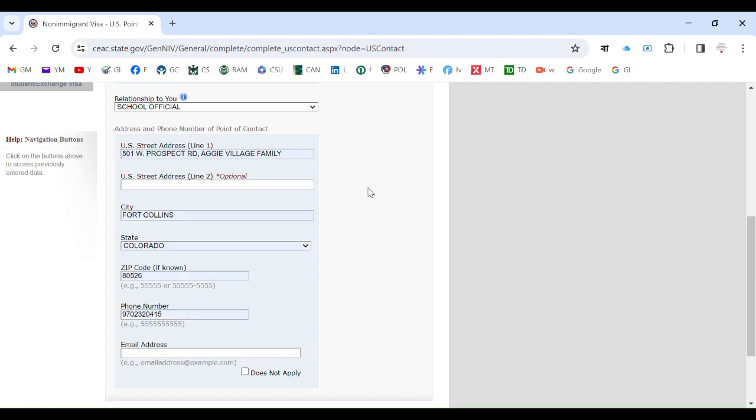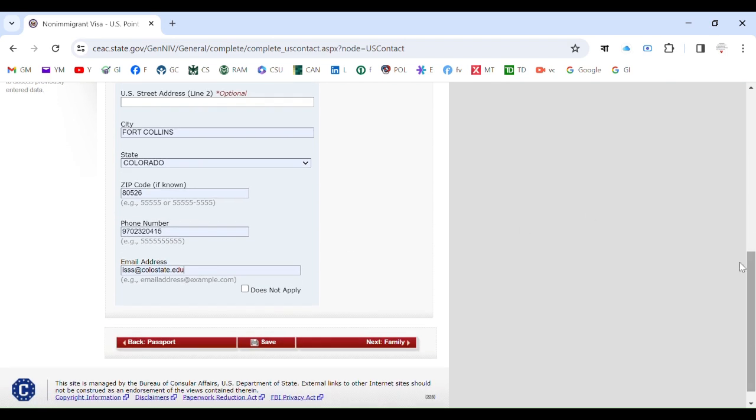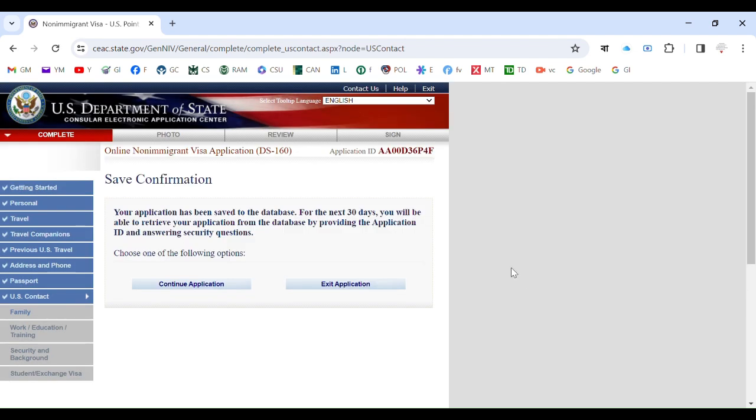So this is how you fill it out. And if you know that person's email address, you should enter the email address. For example, this is the email address of that person. So you do it like this and then go to the next section. Oh, you should have saved. It's okay, you save it. And now continue application.